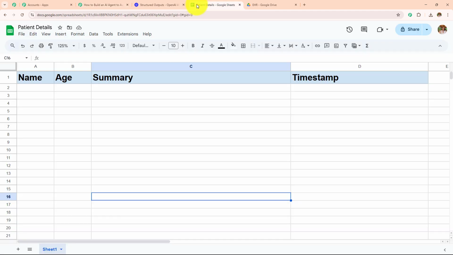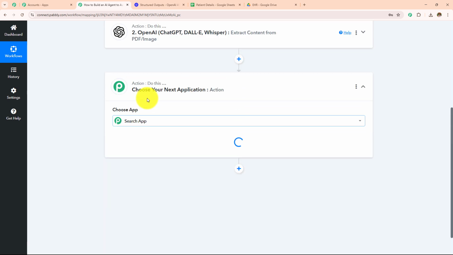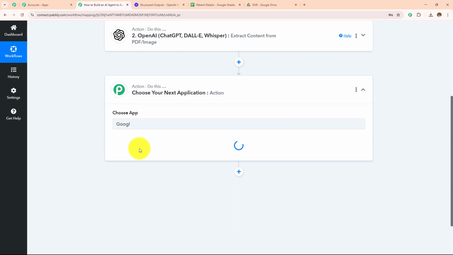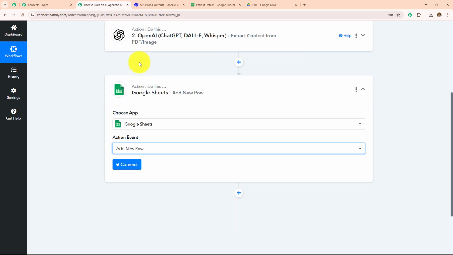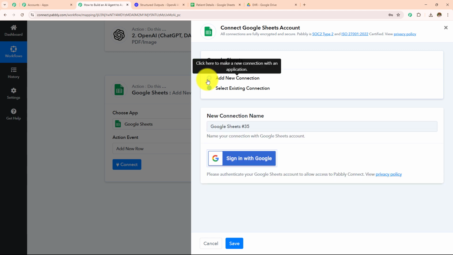Now I'm going to add this to my Google Sheet spreadsheet. For that I'm going to click on this add action step button, and then in my action application I'm going to search for Google Sheets. And then in my action event, I'm going to select this as add new row and then click on connect. If you have an existing connection, go with save. If you don't have one, click on this add new connection and then click on the sign in with Google.